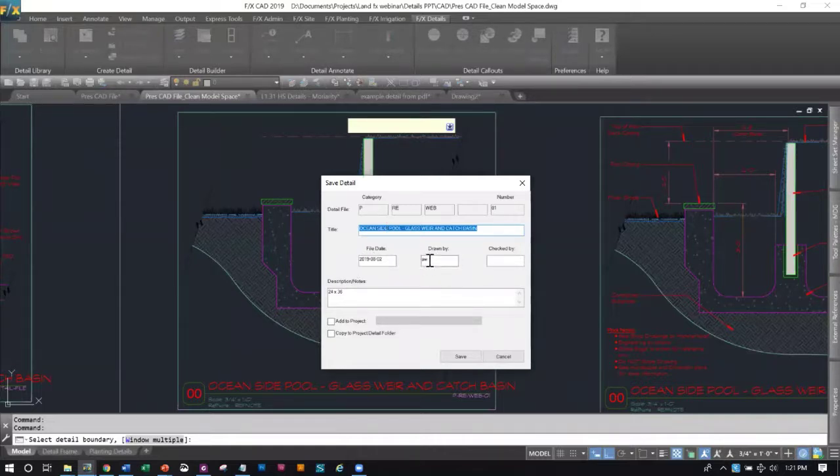I like to add my initials on who saved it. It goes into the note system within the detail library, so you know who drew the detail. Under description and notes, I like to add the sheet size.